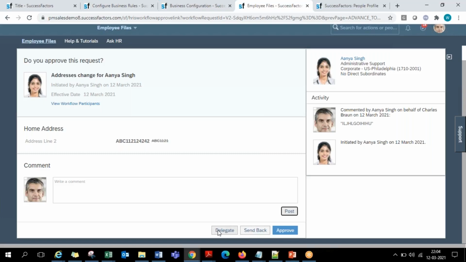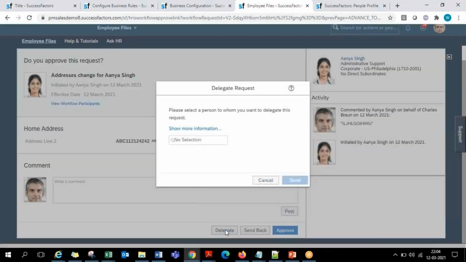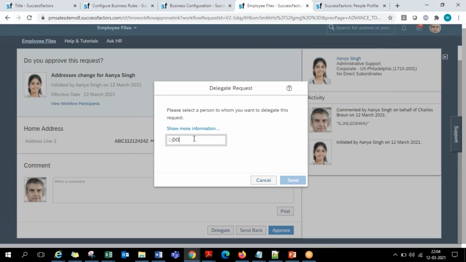A very interesting option, delegate. If I feel this is an approval that I cannot decide, I can't take it up, I want to send it to somebody else, I can click on the delegate button, where the system will give me an option to choose the target person. Say if I want to delegate this particular thing to a lady called Kristen Dolan in the system.